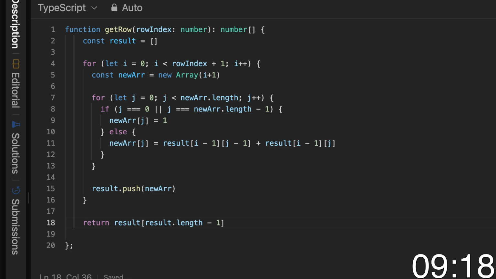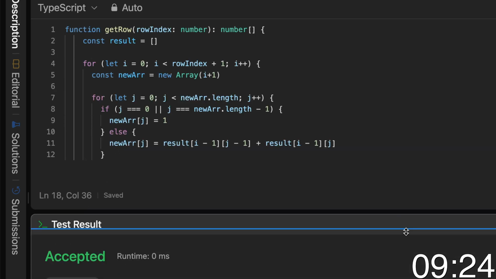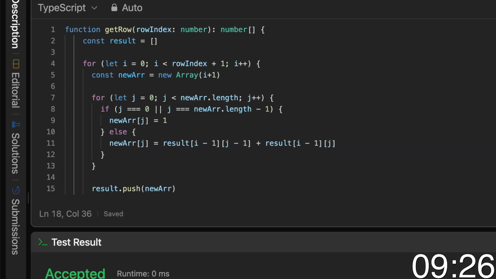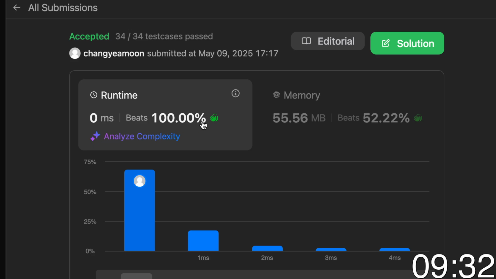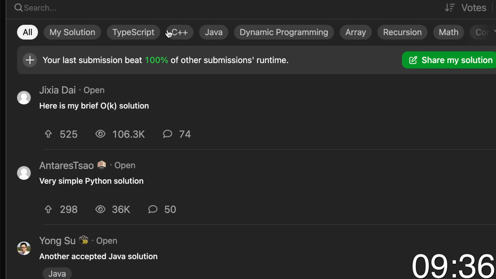Yeah, I think that will work. Is that the most efficient? We got accepted. Let's go ahead and publish it. Oh, wow. So beats 100%. Interesting. Okay. We'll go look at the solutions.